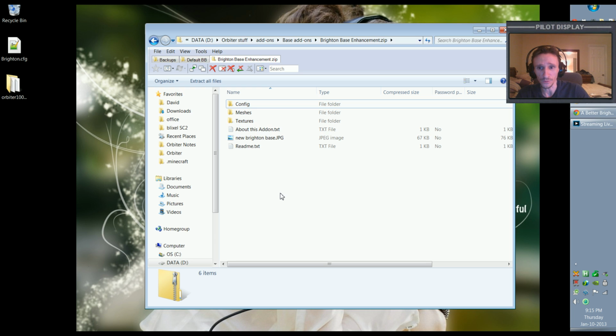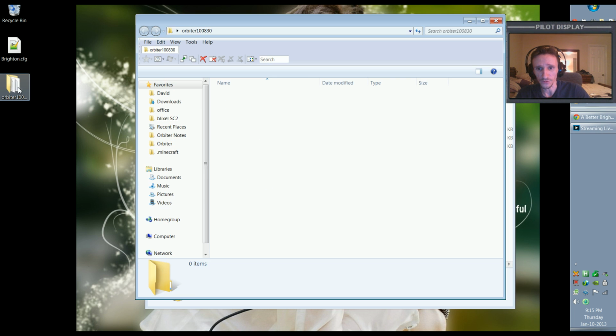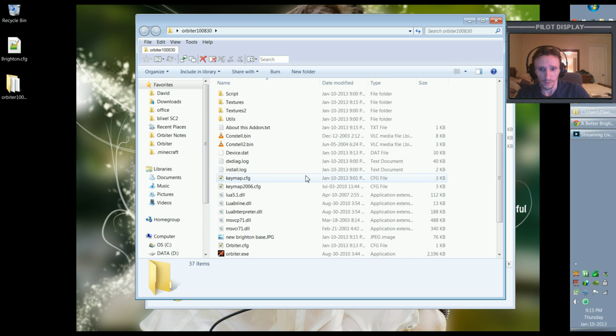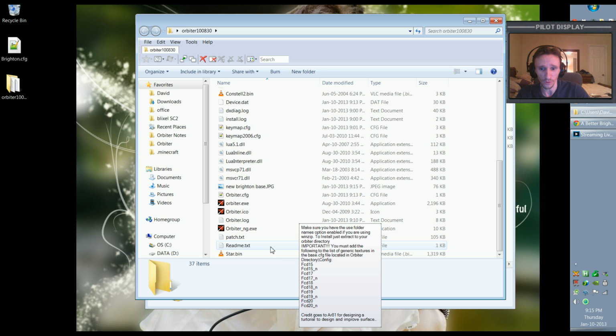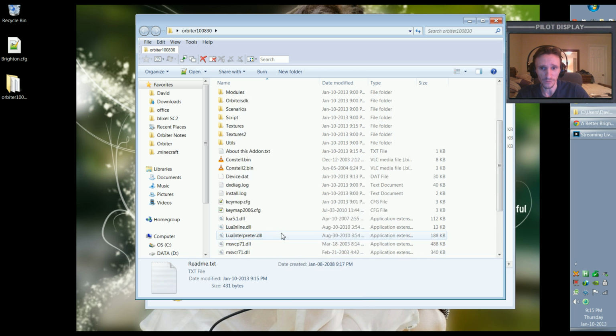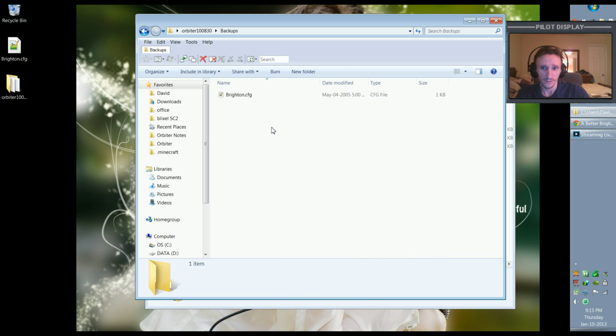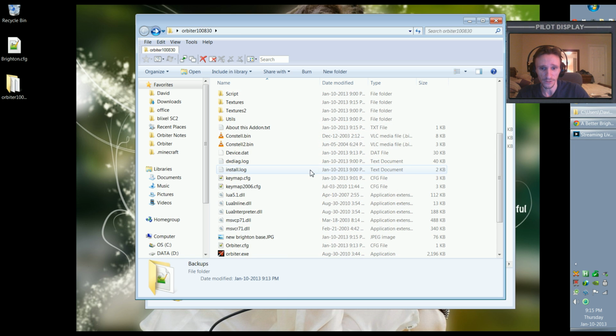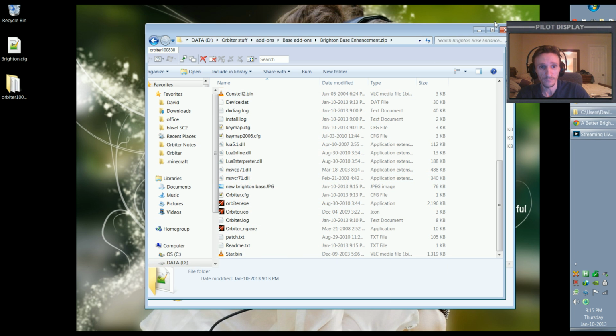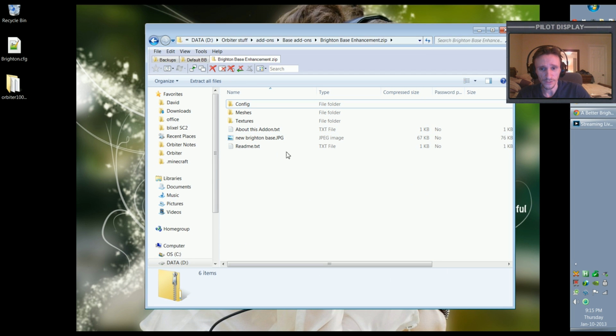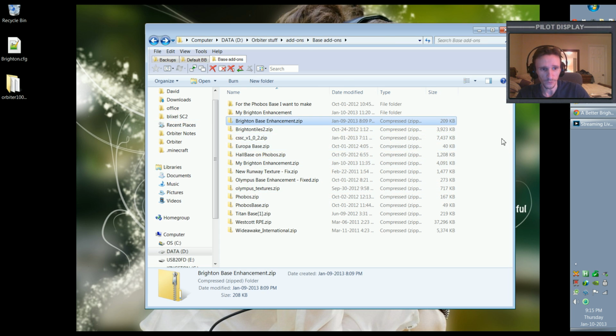If you want to, what you could also do, and I didn't realize it was going to replace that file, but you could also take the default README file and move it to your backups, so that way you've got an extra backup of the default README. Okay, so that was step 4. We now have all of the Brighton Base enhancement files inside of our Orbiter directory.